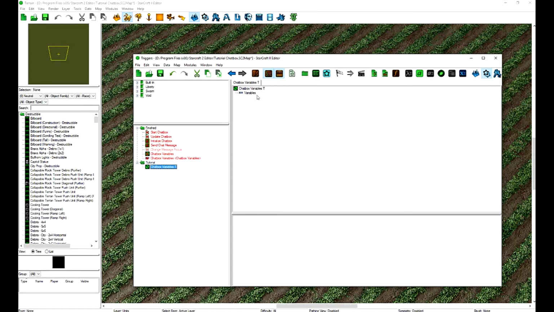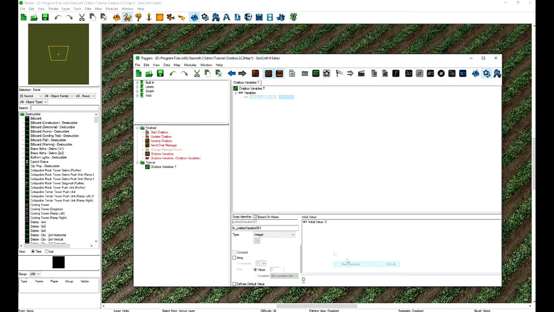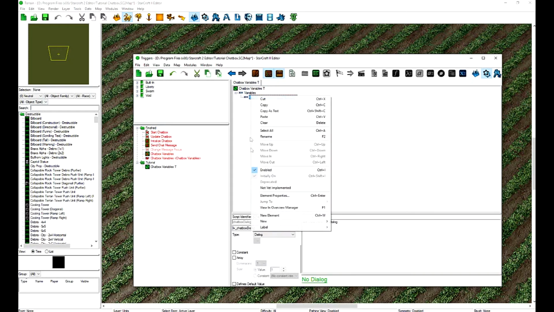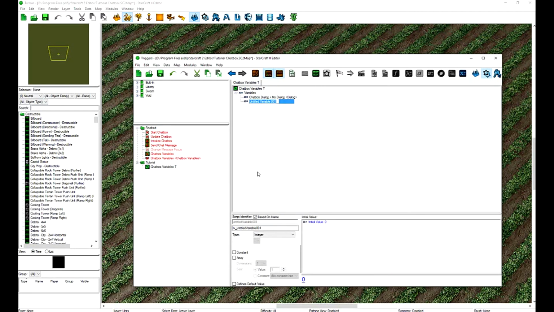Alright, so what we need to do here is create a new variable, Chatbox dialog. This is what's gonna contain the dialog that will be used for the chat box. We'll create a chat box dialog item. You could actually set an array if you want, where you want to put more items in it, but all we really need is just one, so we don't need a check array.